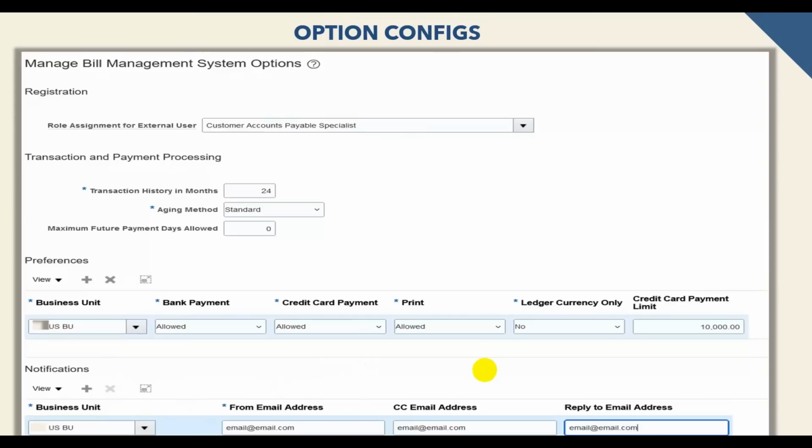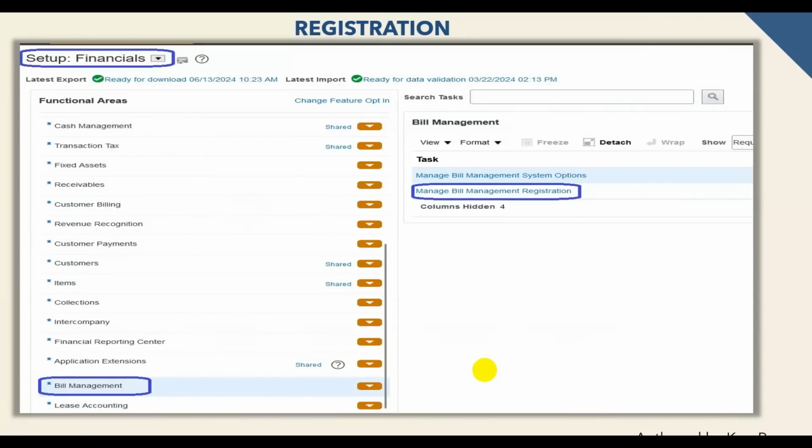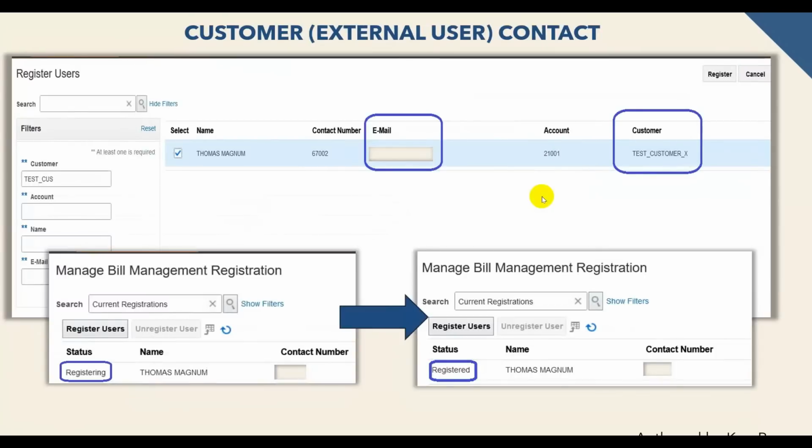So that was your bill management systems options. Once that is done, you come to the second one, which is bill management registration. Before we do this, what is the prerequisite? The customer should be existing in the system, that is in your AR module, and the customer should also have a contact, a customer contact, and that contact should have an email address. Right? That's a requirement.